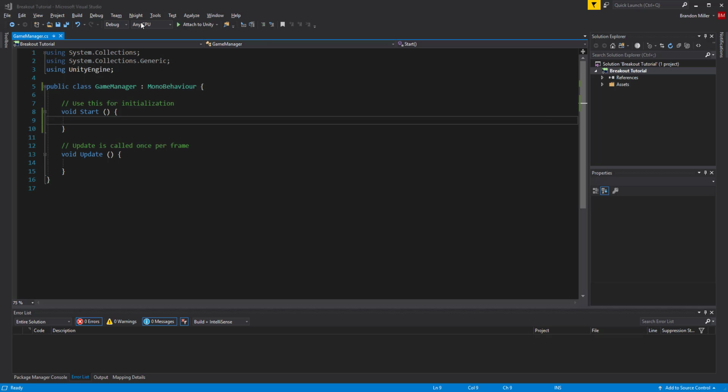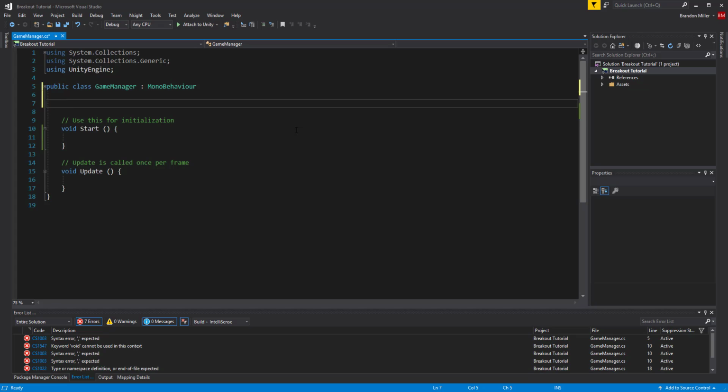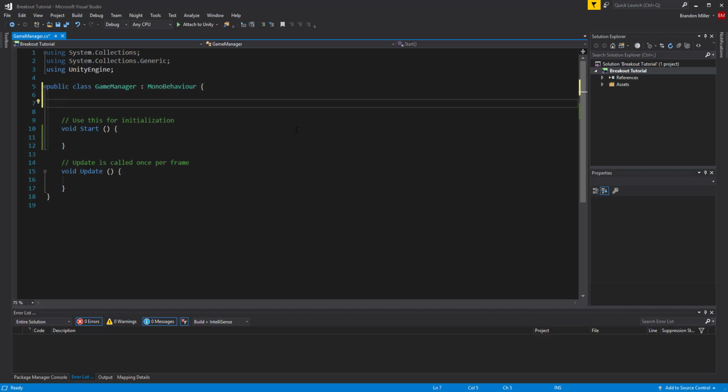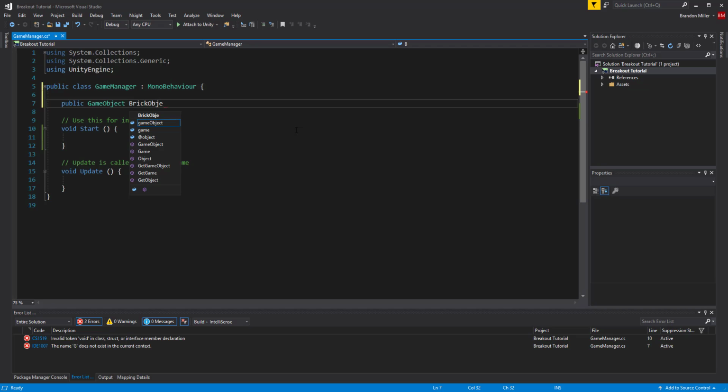And we should end up with a script that looks something like this. So from here, the first thing we want to do with our game manager is actually instantiate our grid of bricks. Oops, must have accidentally deleted my bracket there. So what we want to do is first have a reference to our brick object, which would be the prefab that we made. So let's go ahead and do that.